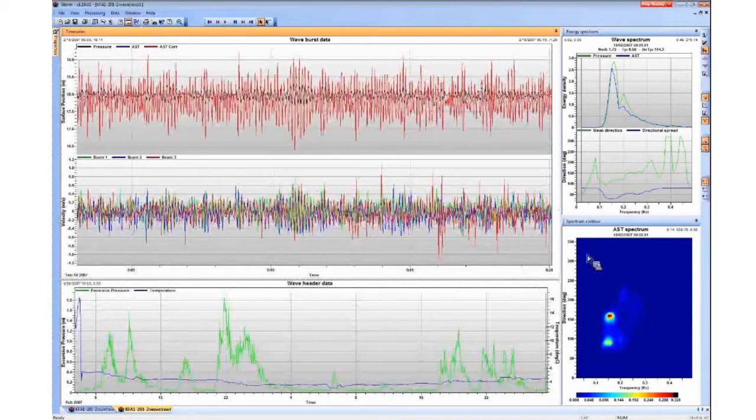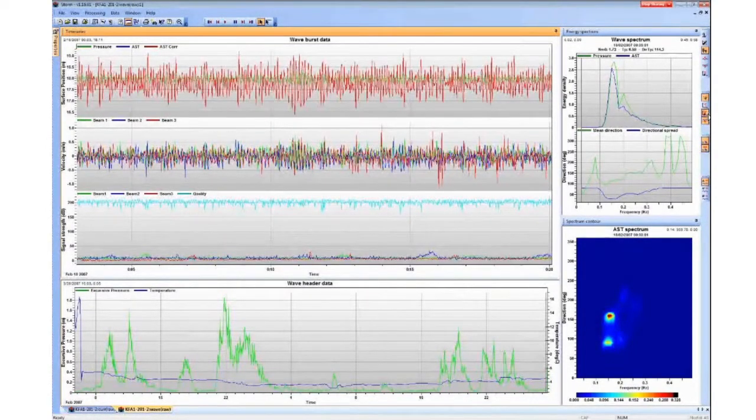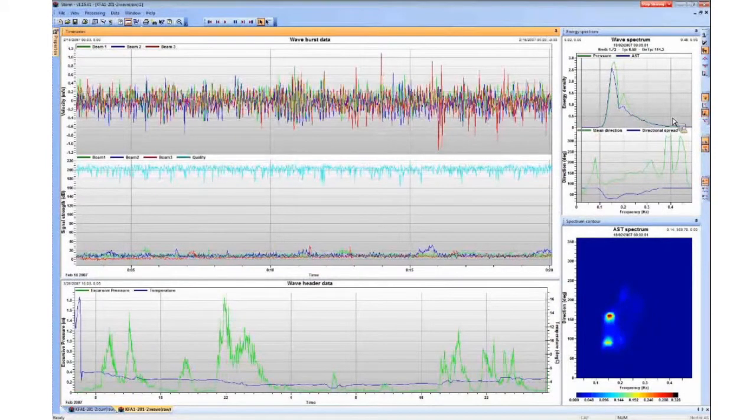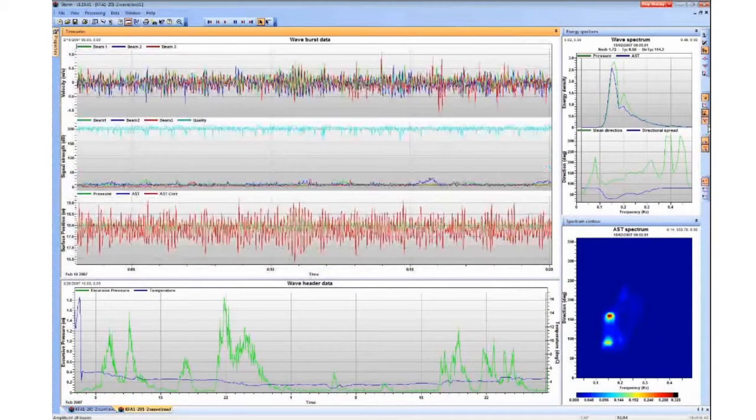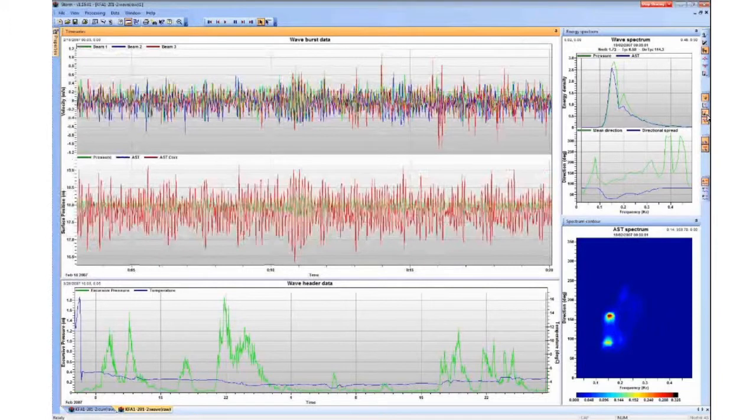Now again, we have groupings for this data as well, and you'll see that you can turn on other buttons such as the amplitude for each beam. The amplitude is these three colors down here, and then the light blue is the quality for the acoustic surface tracking. I'll remove that now. Oops, I turned off the acoustic surface tracking when I wanted to turn off this.